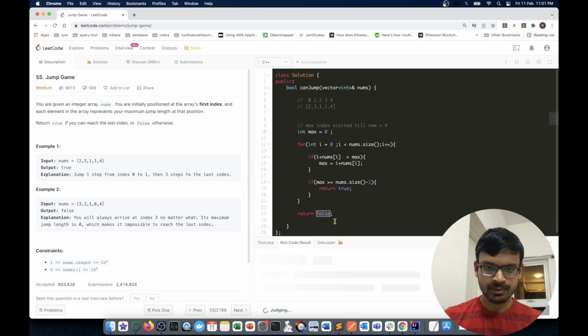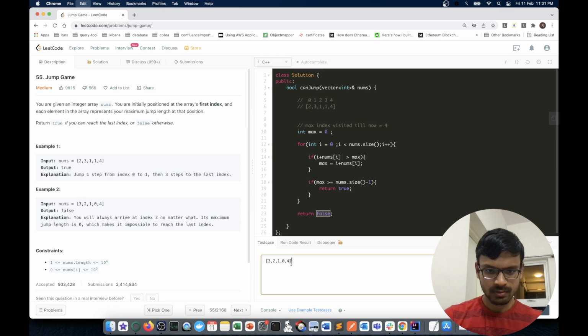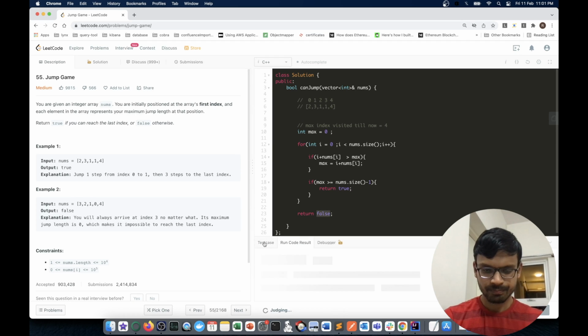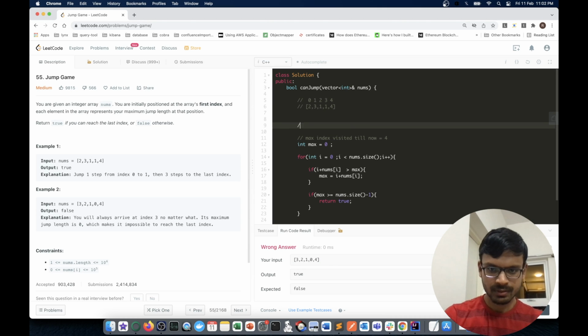Let's try to run this code. It is successful for this scenario. Let's run for this as well. Okay, for this case it is returning false. Let's see what's the issue here.